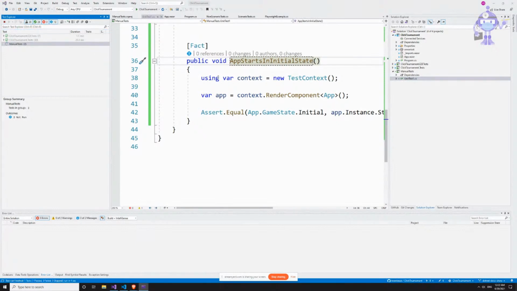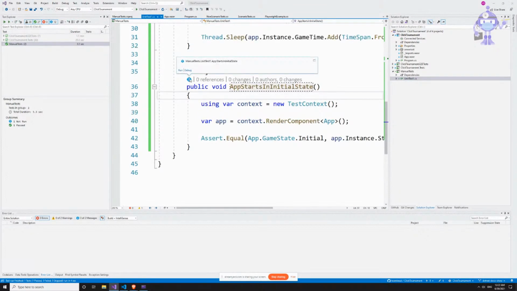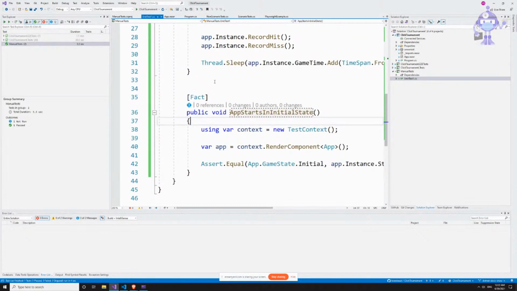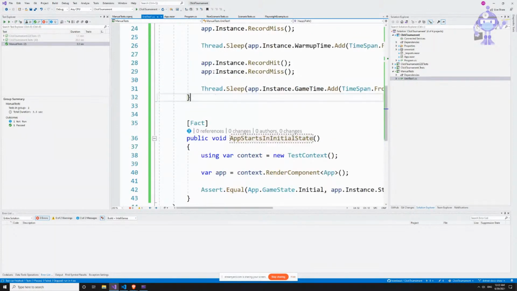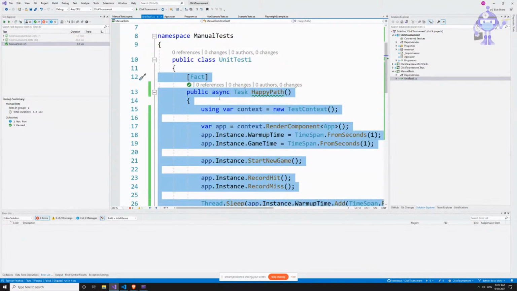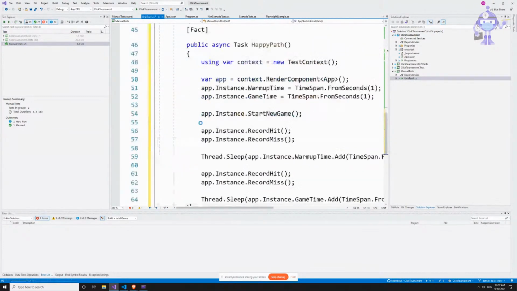Right, and I would assume that it will succeed. And yep, it succeeded. So this should be green light any second now. Whenever you're streaming, everything slows down tremendously. But let's just implement our second test over here.